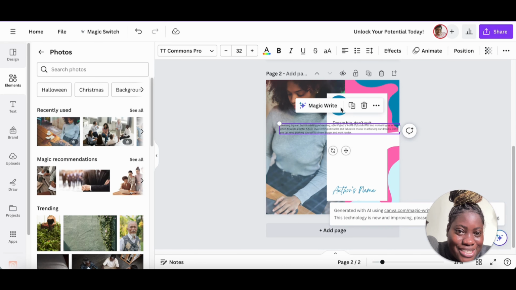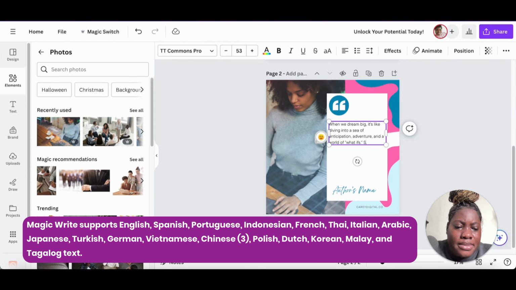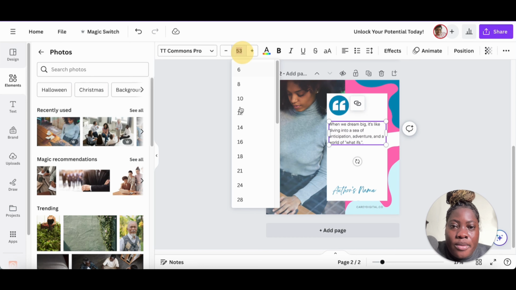If you realize, my two text sizes are different, so I have a 53 here and I have 32 here, but I can go ahead, select my text, go to copy style, and paste it here, right? And then I can delete the previous one and make some changes. Of course, if it's too much, then I can delete. For these purposes, I am deleting it, right? So it says, when we dream big, it's like diving into a sea of anticipation, adventure, and the world of what ifs, right? So this can work for me right now.